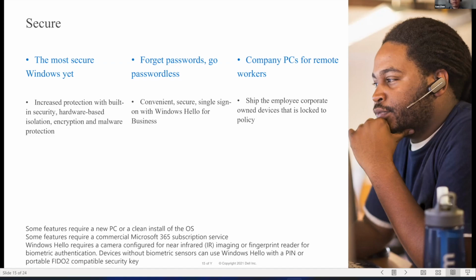And that's one: company PCs for remote workers. We all need to ship company PCs to remote workers much more safely. So Windows 11 can utilize cloud Autopilot secure configuration to make sure that employees cannot tamper with the settings that we desire for the organization's devices.